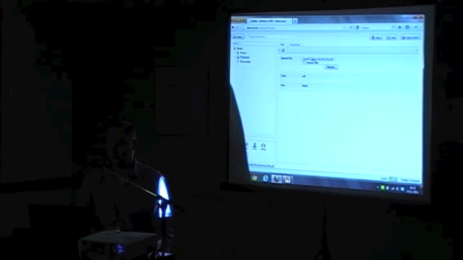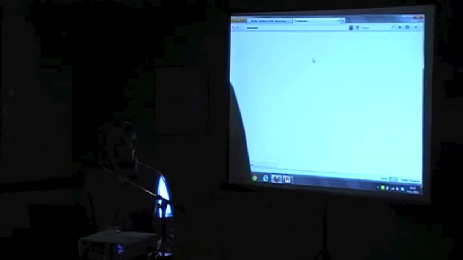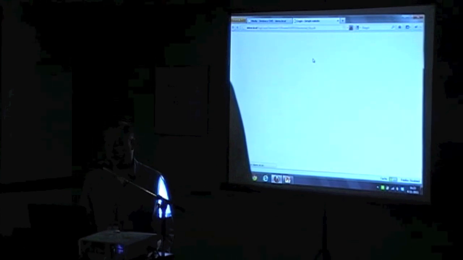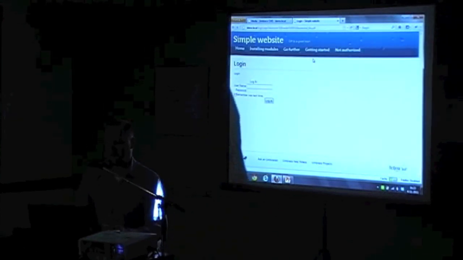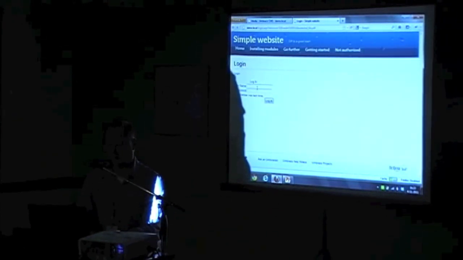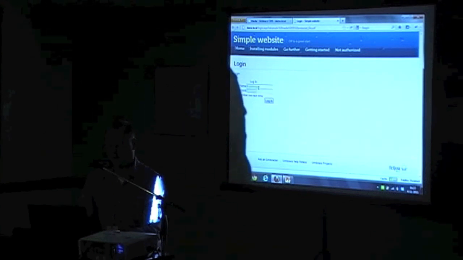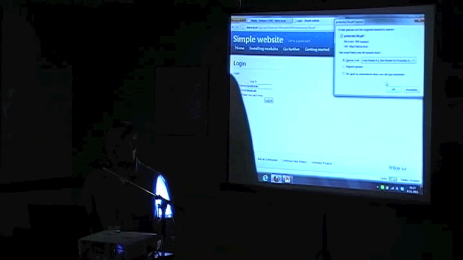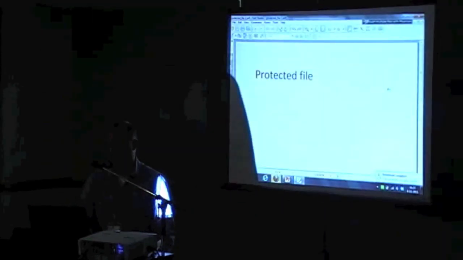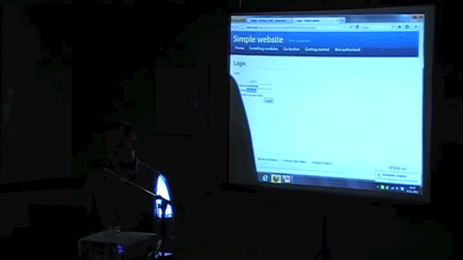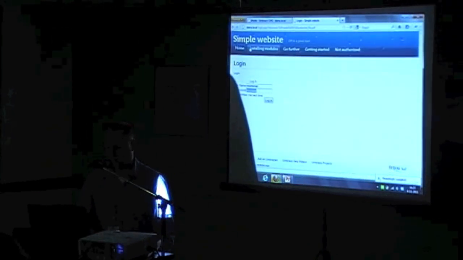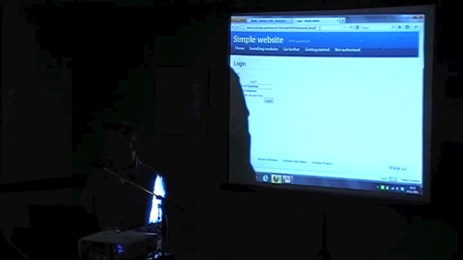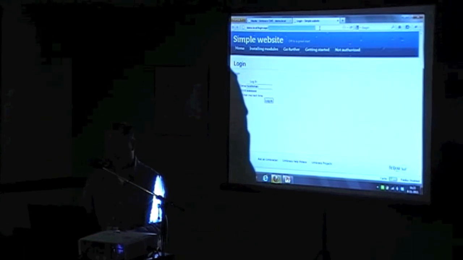And when I try to access the file directly, it will redirect me to the login page instead of opening the PDF directly. So, when I log in as a normal user, it opens the PDF. Okay. So here it is again. And one thing I always forget is to log out for my next demo. So I should do that now.